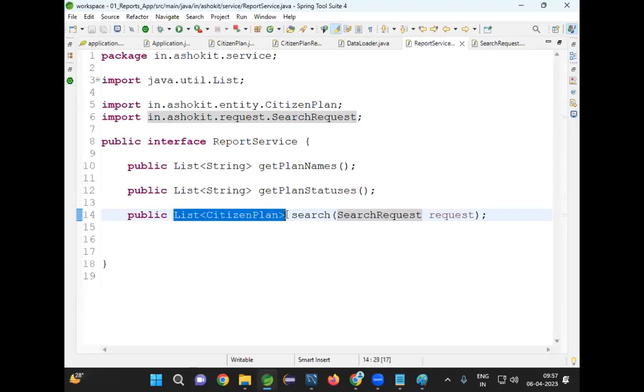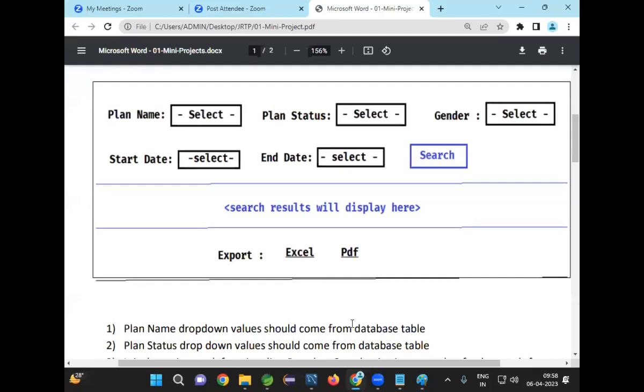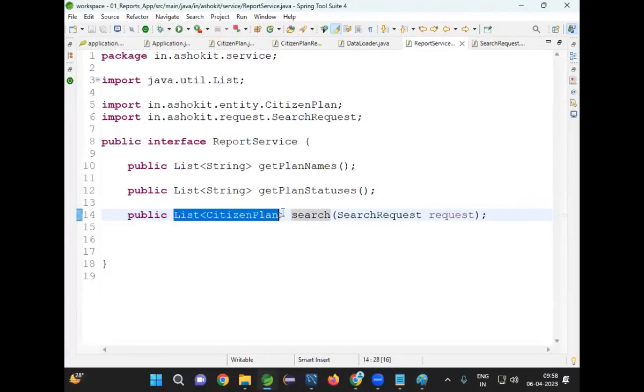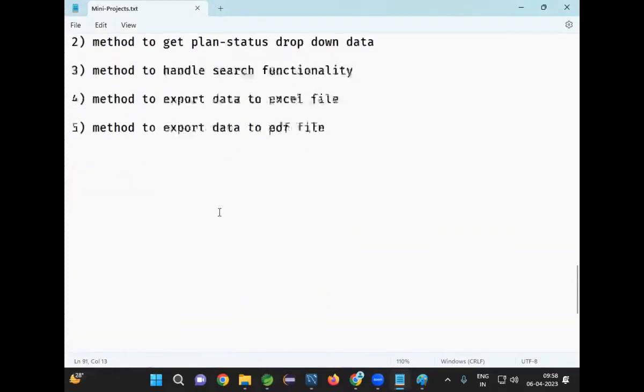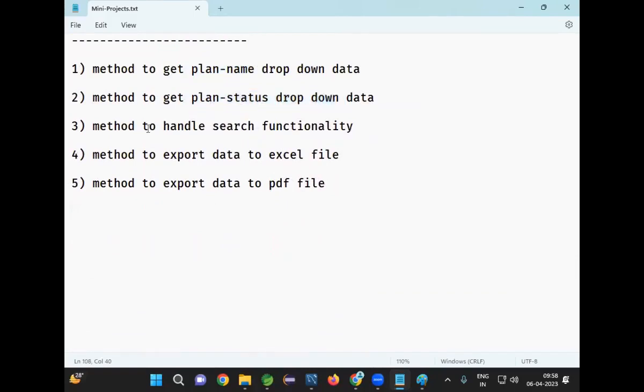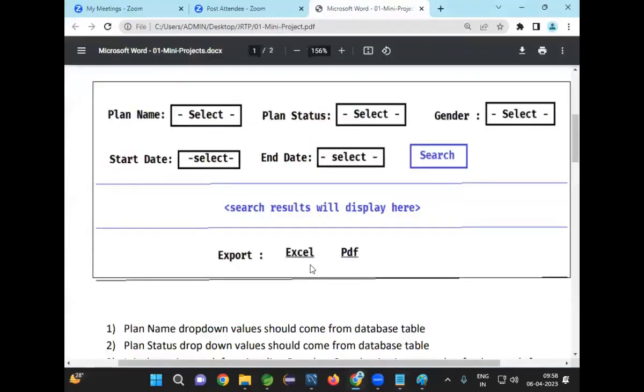More than one record can come. I want to represent that as a collection. That's why I'm going for list of citizen plan. When you click search, search criteria will come to my service layer method. Service layer method will talk to the repository method. Repository method will talk to the database, get the data and give the data in the form of a list of objects. Okay, with this I'm able to identify three methods, guys. Method to get the plan name, method to get the plan status, method to handle search functionality. Now here I'm having two more controls.